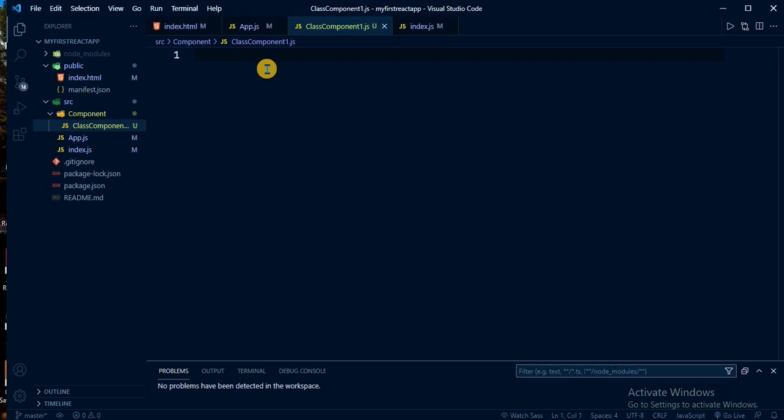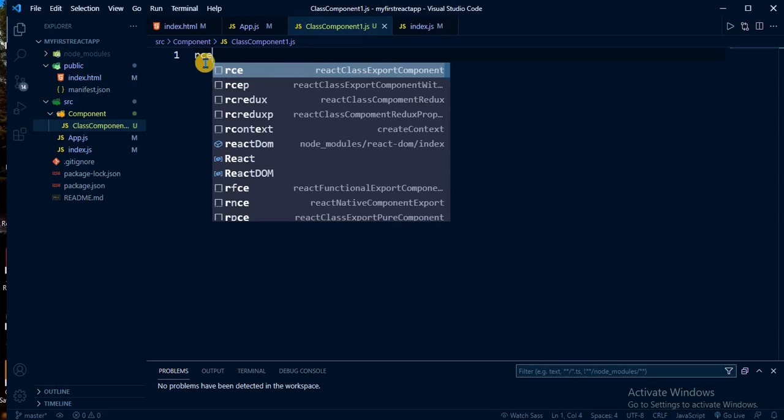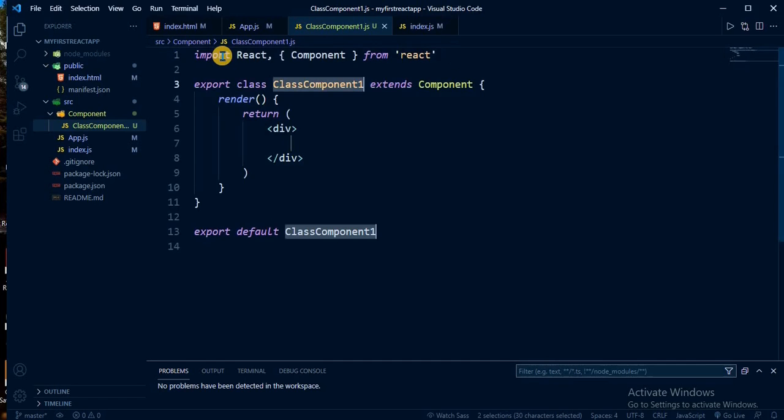Suppose I want to create a class component, I'll simply write RCE. Okay, it's not giving any suggestions, I don't know why. So basically, suppose if I write, yeah, now it came. If I just write RCE, this means React class import component, export component. So we are creating a class component, and we are not writing the entire code once again. We will just simply write RCE, and if you just press enter, you can see it is automatically written. So this is why I told you to install the extension ES7 snippets.